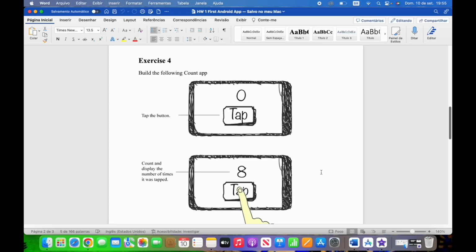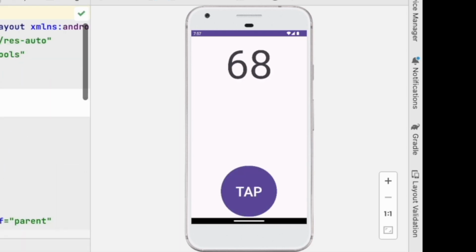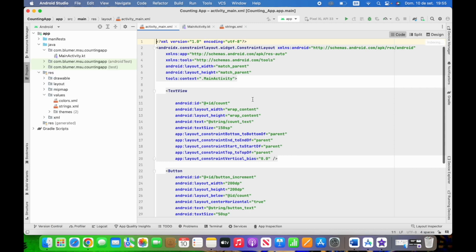So exercise 4 requires building the following count app. As soon as we start tapping, the number just increases. He also gives some hints that we can use for our code itself. So I'm going to show you guys real quick. I'm going to open my Android Studio again and open the counting app as I called it.